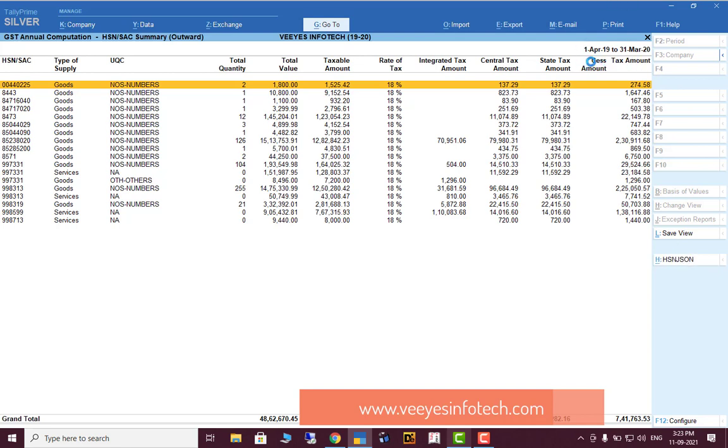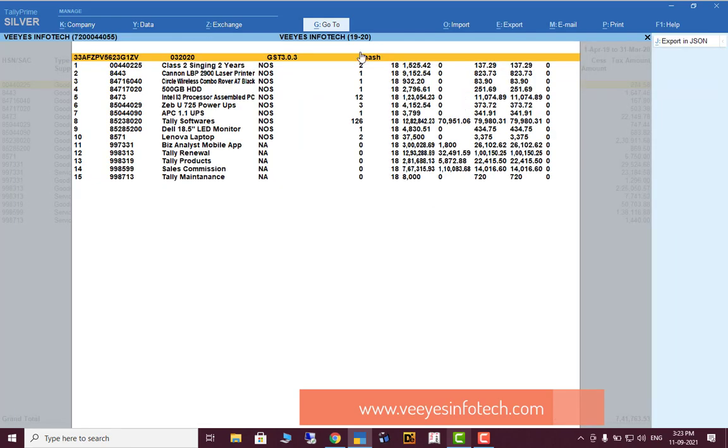Before that, you can change the period, whichever month you want. The period change button, you already know, is Alt F2 or else F2. Once you change the period, you will get the HSN summary. Yes, your HSN summary is ready. Then export in JSON. Automatically the exported JSON file is stored in your Tally directory.